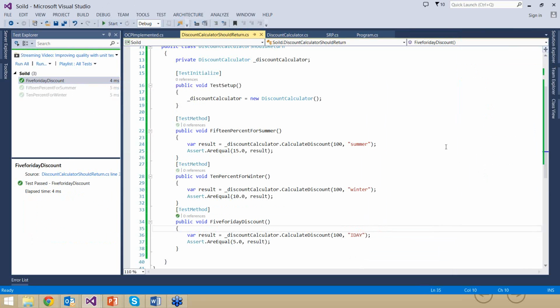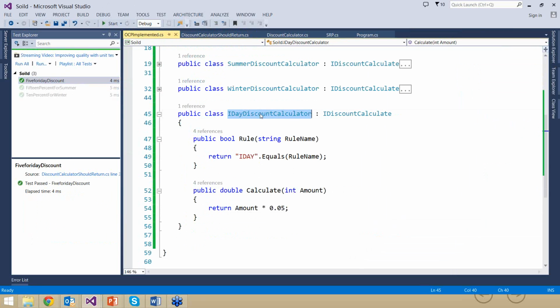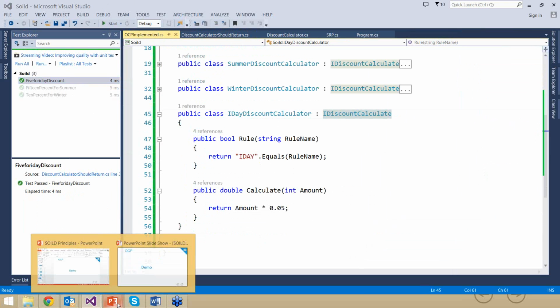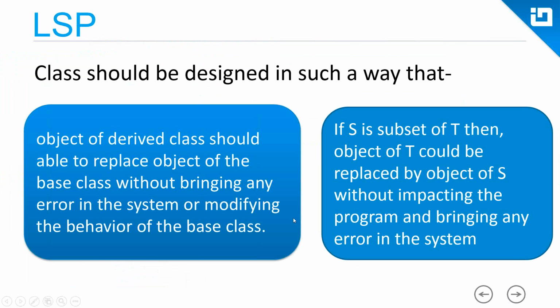So I just showed you that if we follow the OCP principle, we don't have to modify the existing class. We can add a rule without affecting other rules, and the steps are: create an interface, create a class implementing that interface. That's it. So this is all about the OCP principle. Great. Now let us move to the next, that is LSP.